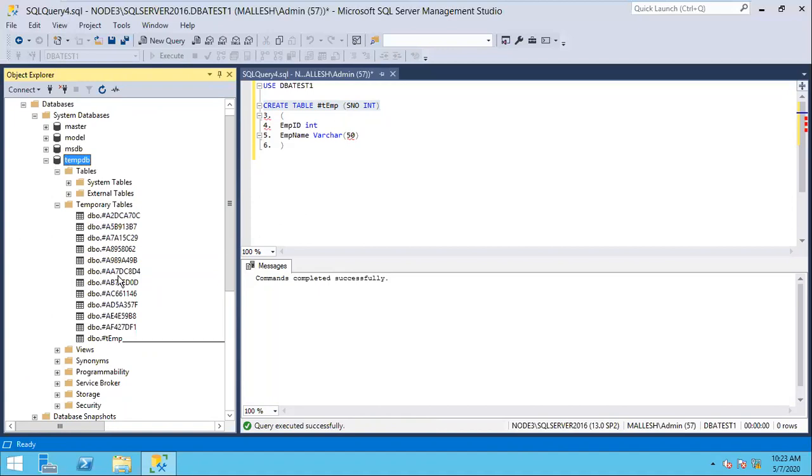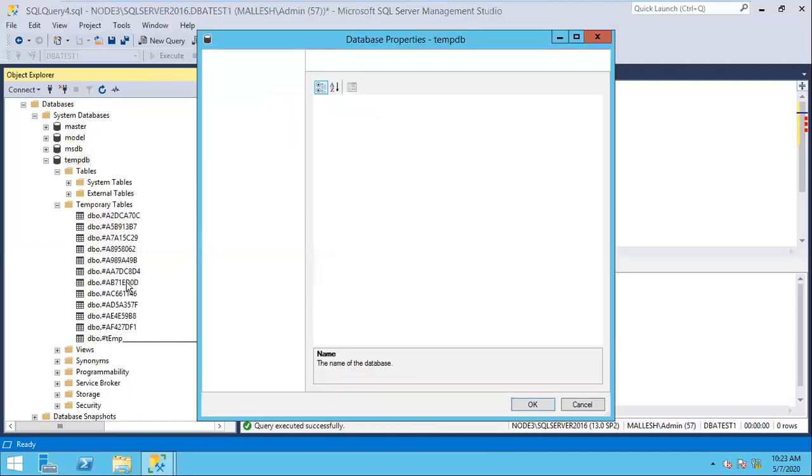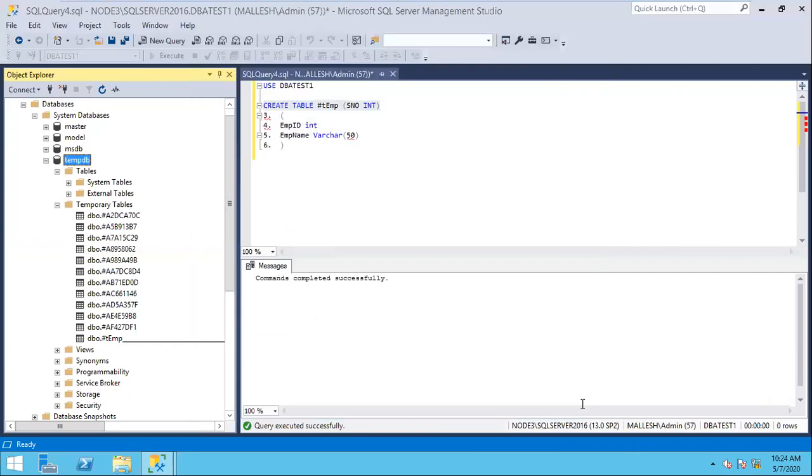Maybe sometimes we'll get the request: can you tell me when the SQL Server was last restarted? If you want to see this information, we have many options, but one of them is the TempDB creation date. If you want to see the TempDB creation date, go to properties, and in the properties we can see the date created. 5/7/20. So I restarted this SQL Server at 9:41 a.m. today. So that's one of the important specialties.